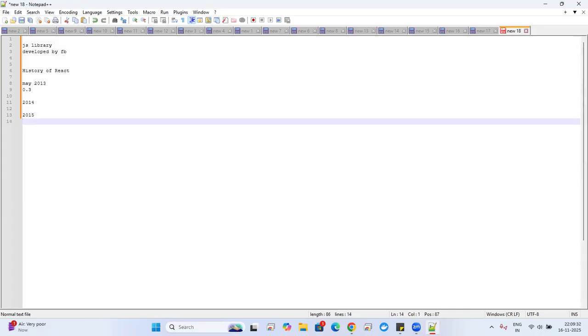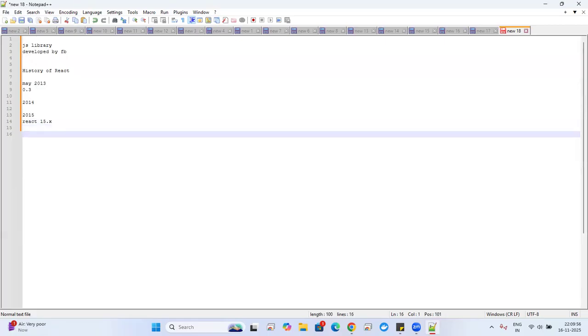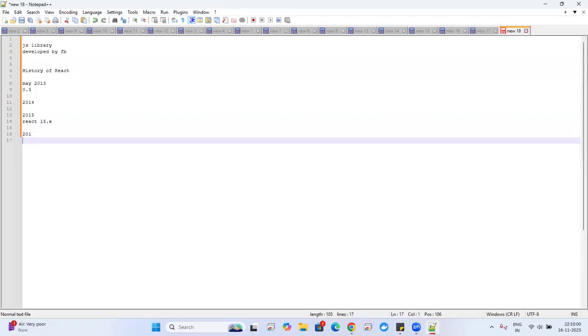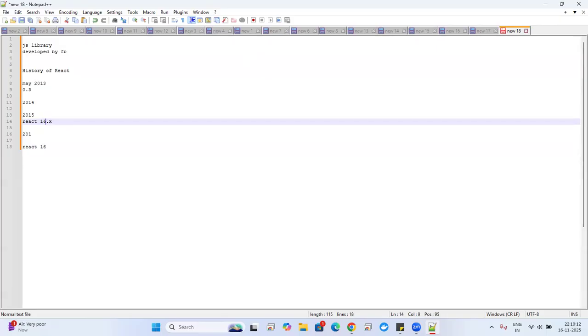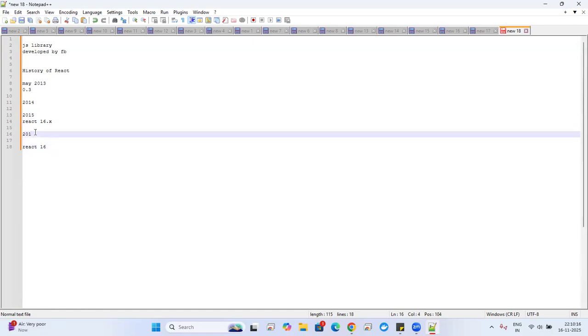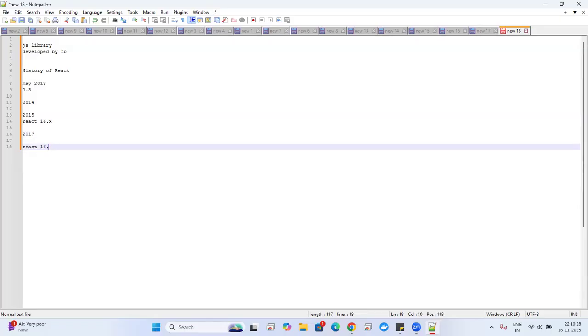Now in 2016 React version 15.x came. Sorry, there is some confusion here. In 2017, React version 16.x came.